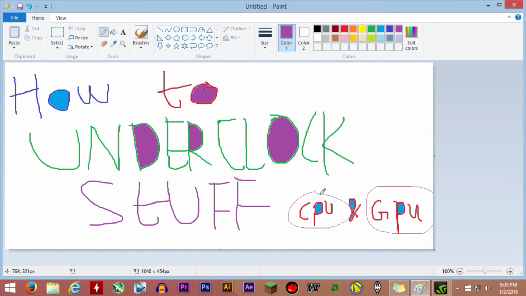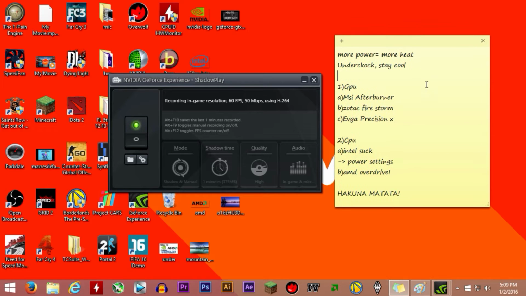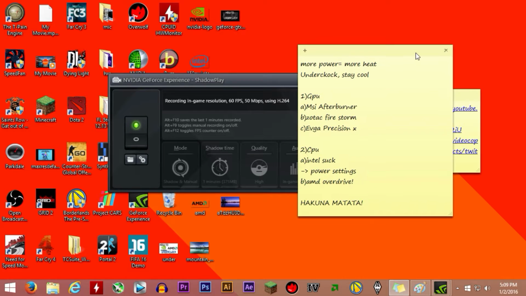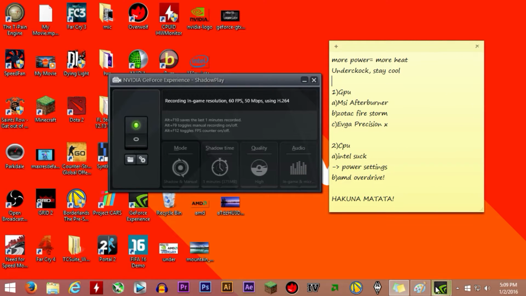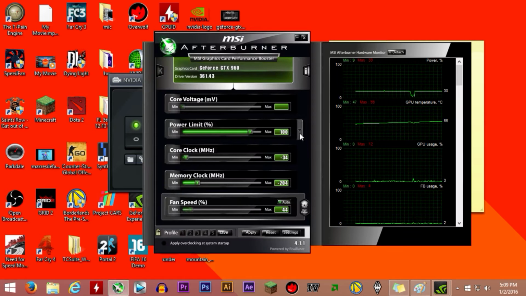Today I'm going to teach you how to underclock stuff in your CPU and your GPU. So when you have more power, you're going to be generating more heat, and you've got to underclock to stay cool, otherwise you've got to buy some expensive fans and stuff. So first up, it's going to be your GPU underclock.